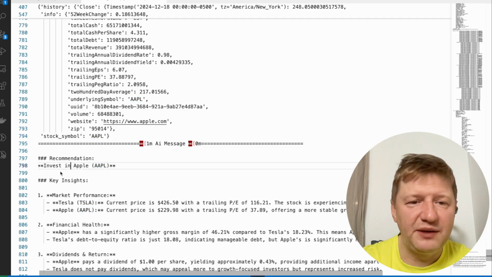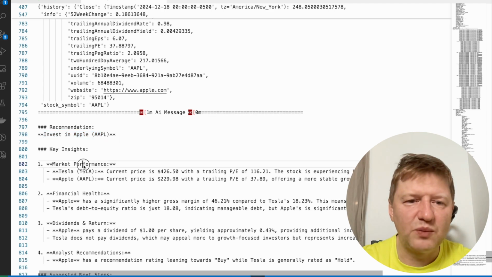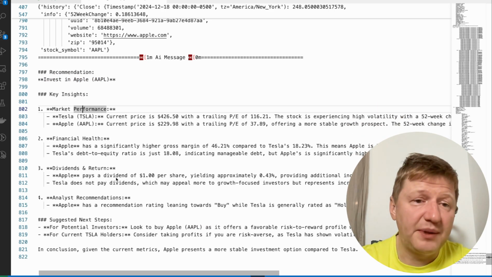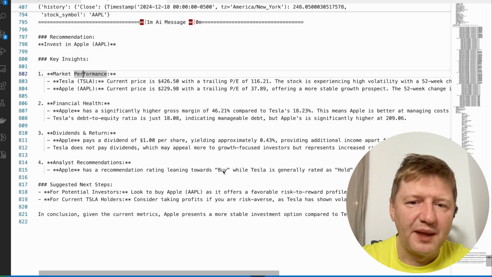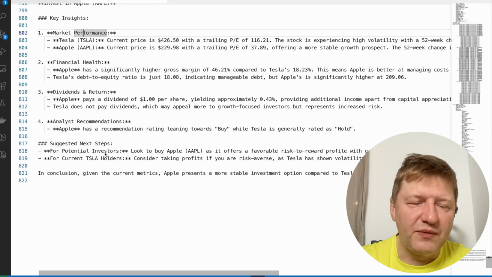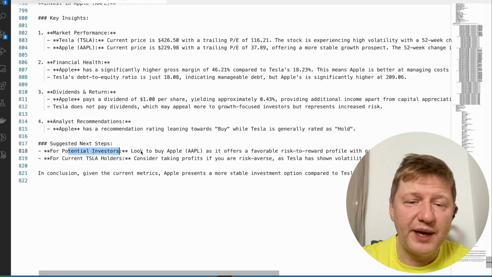And here we have invest in Apple as a recommendation and key insights why the agent thinks Apple is better for investing at the moment. So it's market performance. I'm not going to go into that at all, right? Just financial health, some information, dividend and return, analysis of the recommendation. And next steps. So for potential investors, look to buy Apple, and for current Tesla holders, consider taking profits.